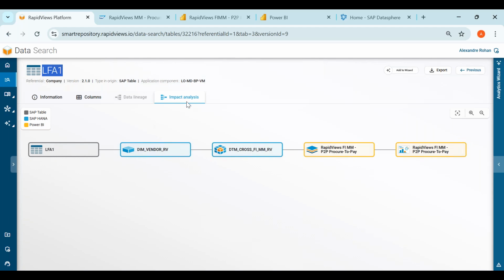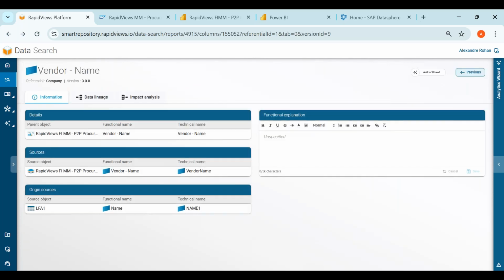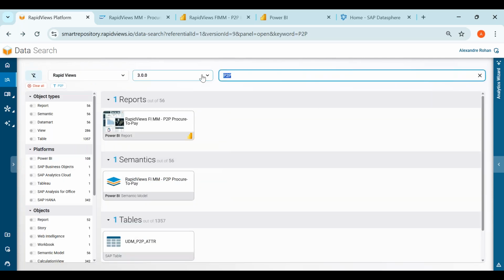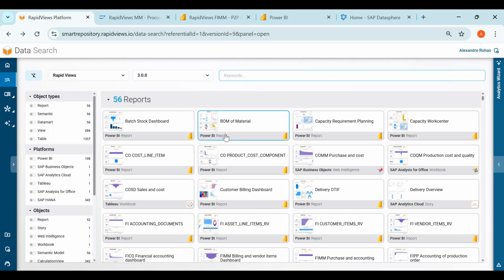So data lineage, impact analysis, this is very useful for our users to understand how the data is modelized, see if there is already a BI content that covers the requirement, and in order not to duplicate the BI development as well. And so everything is centralized in this platform, and the developers, the key users, the end users can access this platform to get the information.